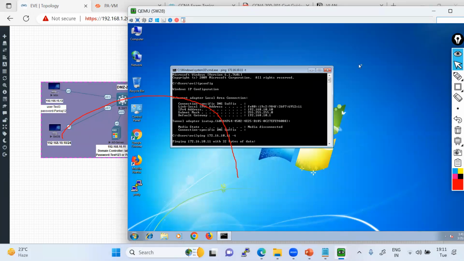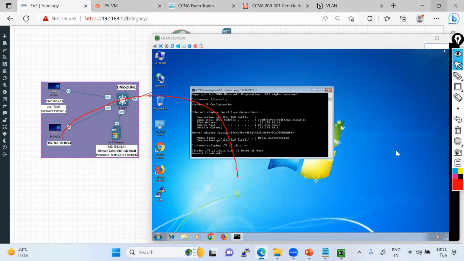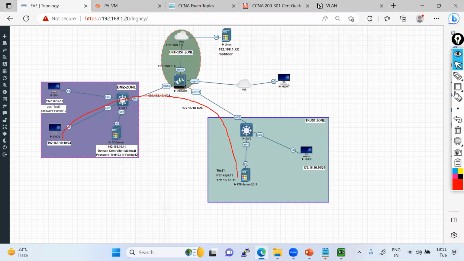Who is going to tell me why it is not pinging? What could be the first reason? This PC is not able to ping this PC. Interzone policy. Yes, absolutely fabulous. Interzone policy could be missing, because they are directly connected.